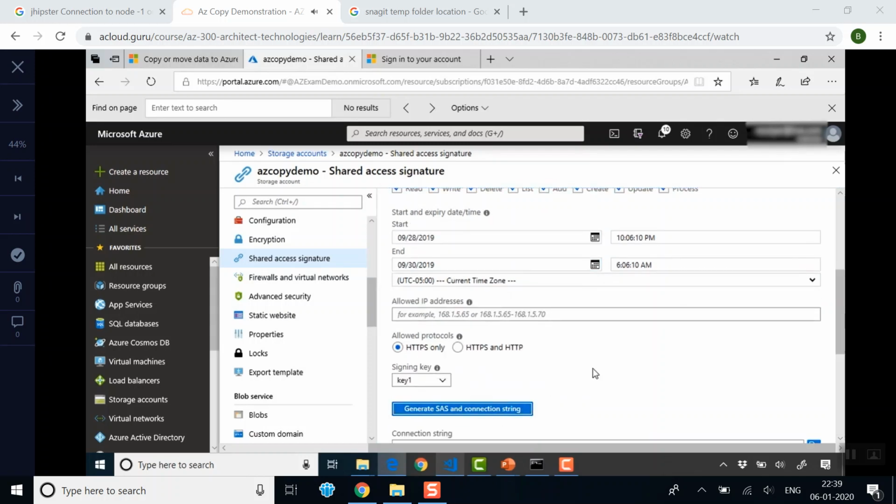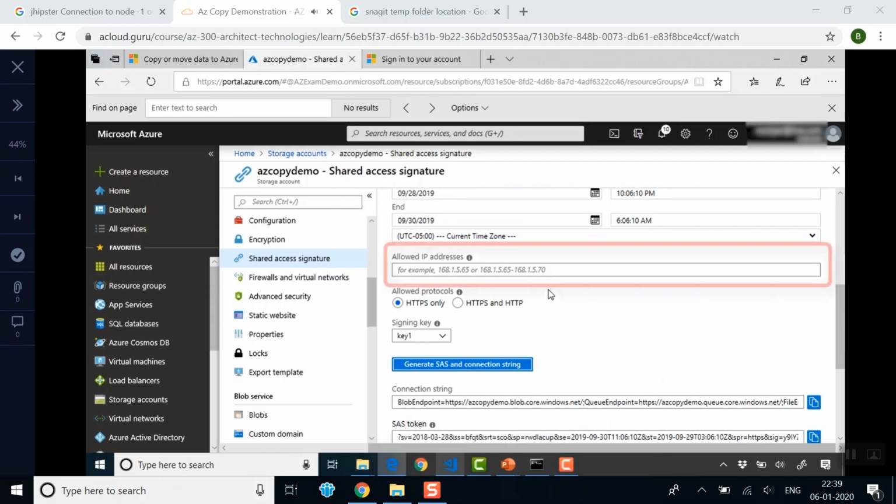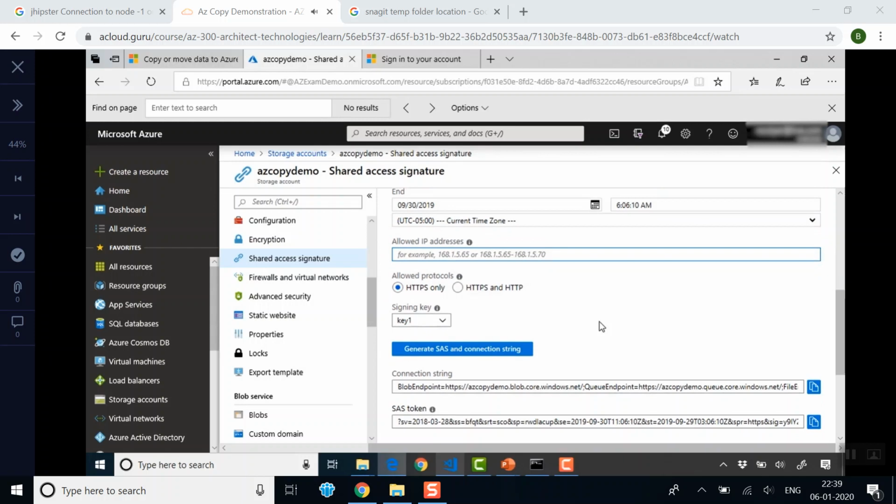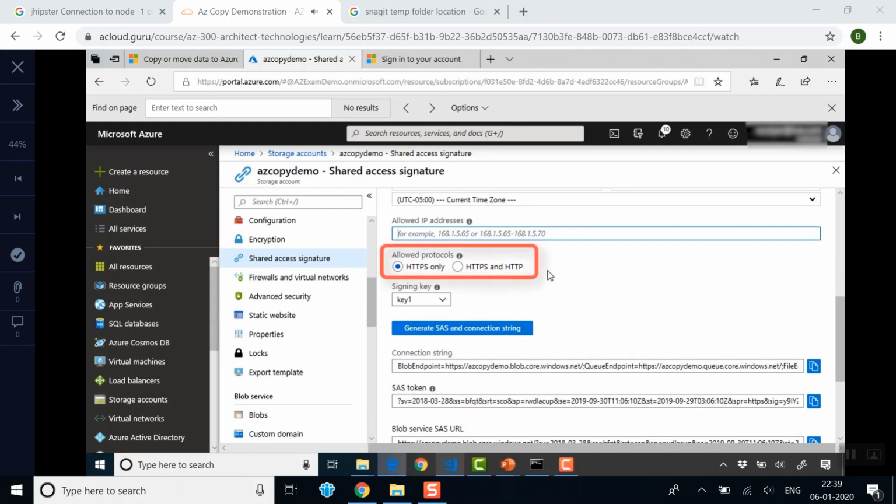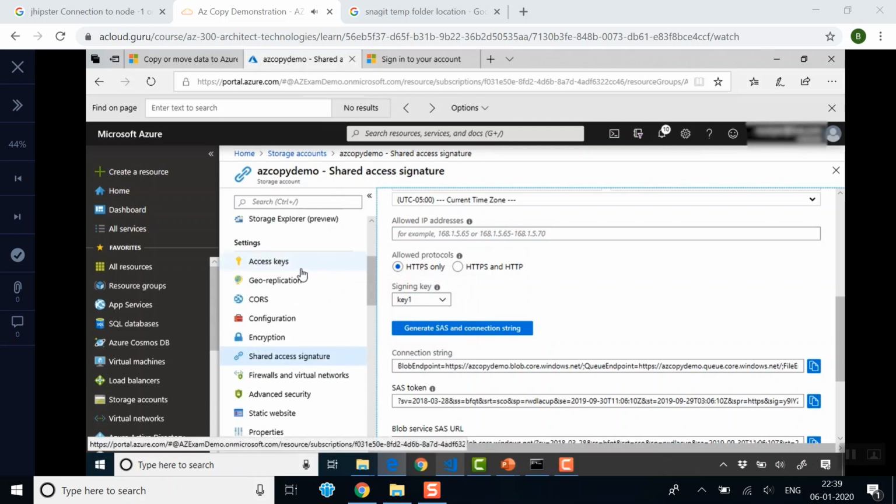And I'm not going to use any of the other settings, but just to clarify, in case anyone's wondering, this is allowed IP addresses, so this is sources that can use that SAS token. Here are our protocol options for HTTPS only or HTTPS and HTTP, and this is our signing key again, so key 1 or key 2, and I can regenerate those keys. If I scroll back up on the left hand side, I can generate access keys in the access keys section, but obviously regenerating the key invalidates all the SAS tokens that were created with that key.